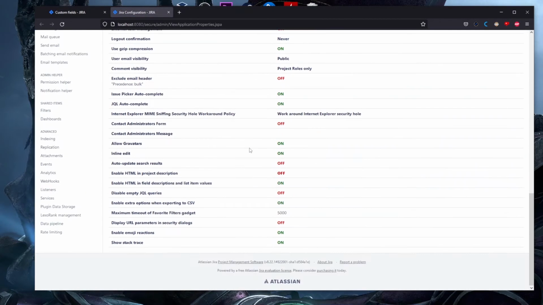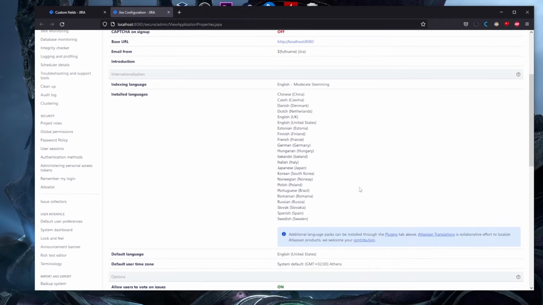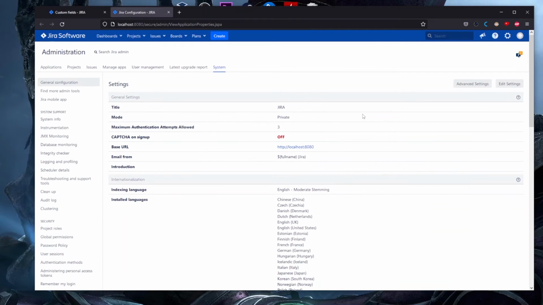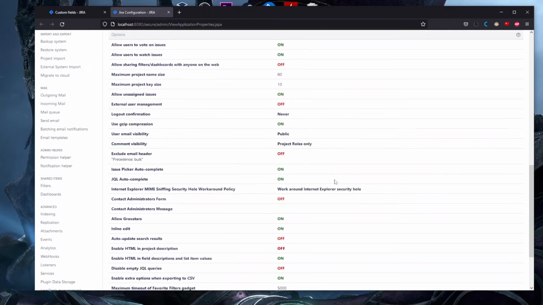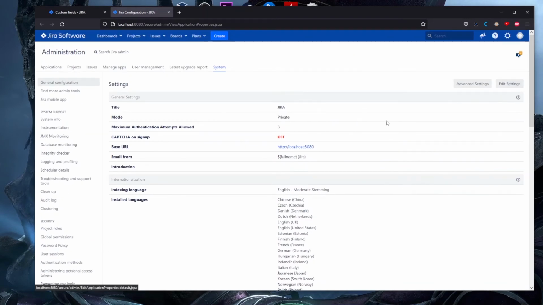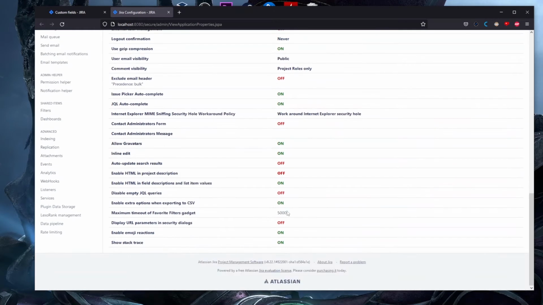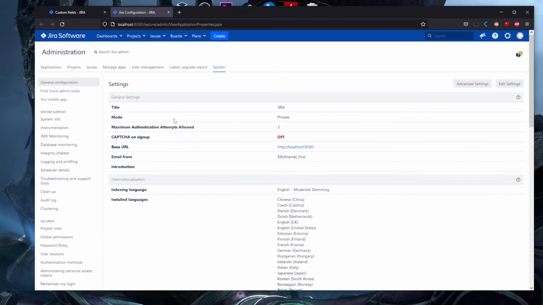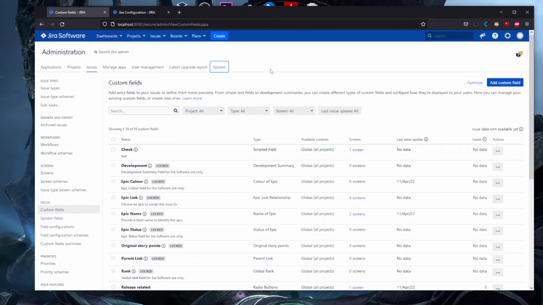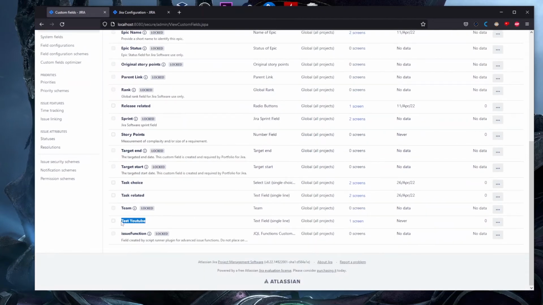Here we need to scroll down to this section, enable HTML in field description, and basically you need this to have the value on. By default it's off, but you need to change it to on in order to use these scripts in the description of a custom field. If you don't have this on, you just go into edit settings and change it to on. And now we can go back to the custom field. So we have this custom field.